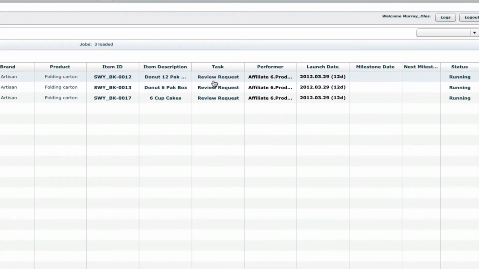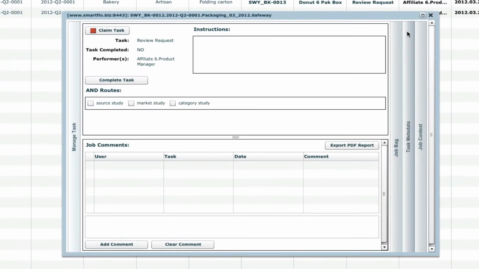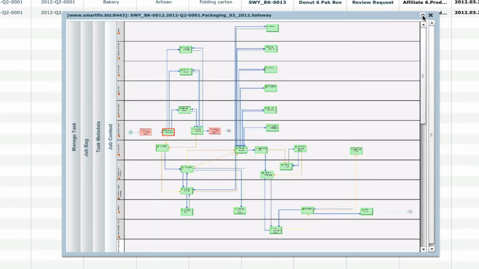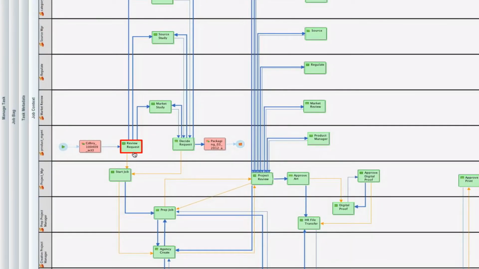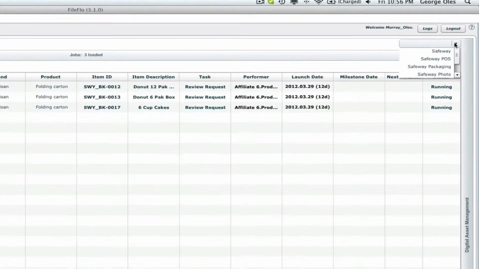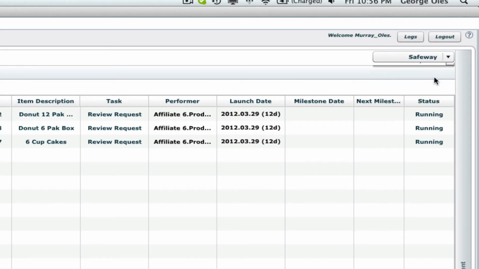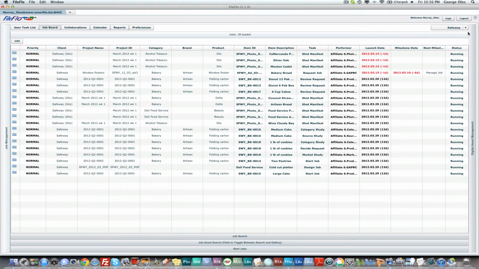Department managers will want to filter their view of the board by team and task. In this example, Safeway has several workflows, including one for packaging, which includes a review request task. We can see that this is the first task in the packaging workflow. Any number of personal job board views may be saved. The job board displays current status and provides instant access to all jobs.